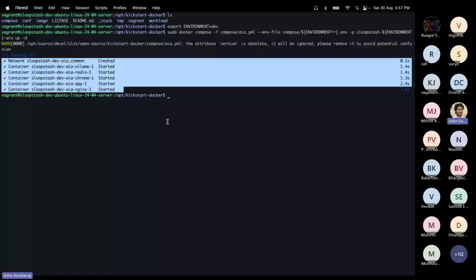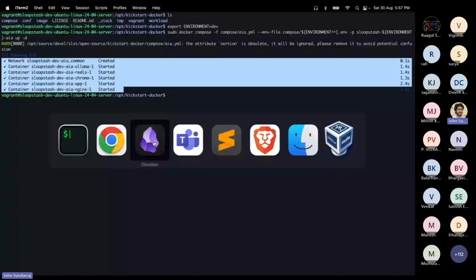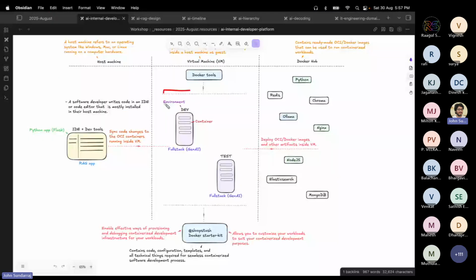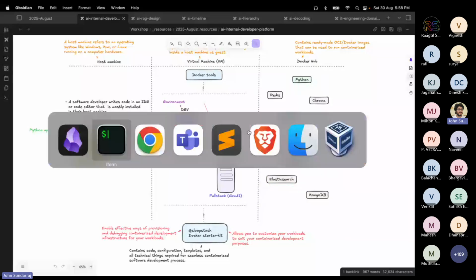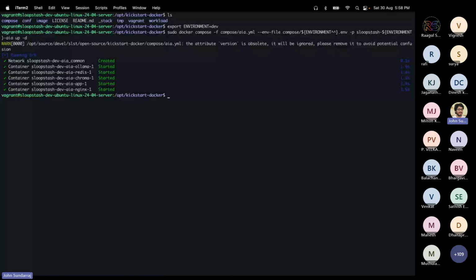What I am trying to do is simulate this one. I'm trying to run a development environment using the Docker engine container tools available inside the VM, to build my developer platform. I use Python, Chroma, Redis, Ollama, and Nginx. I think these are all the images used to power this full stack. You can check those images available in the machine already.